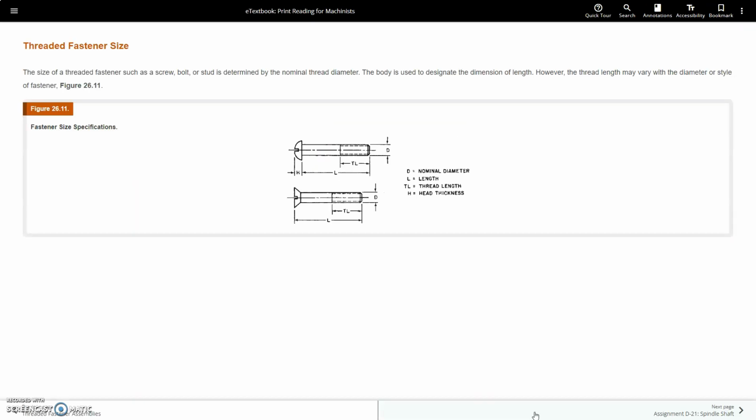Threaded fastener size. The size of a threaded fastener, such as a screw, bolt, or stud, is determined by a nominal thread diameter. The body is used to designate the dimension of the length. However, the thread length may vary with the diameter or style of the fastener.